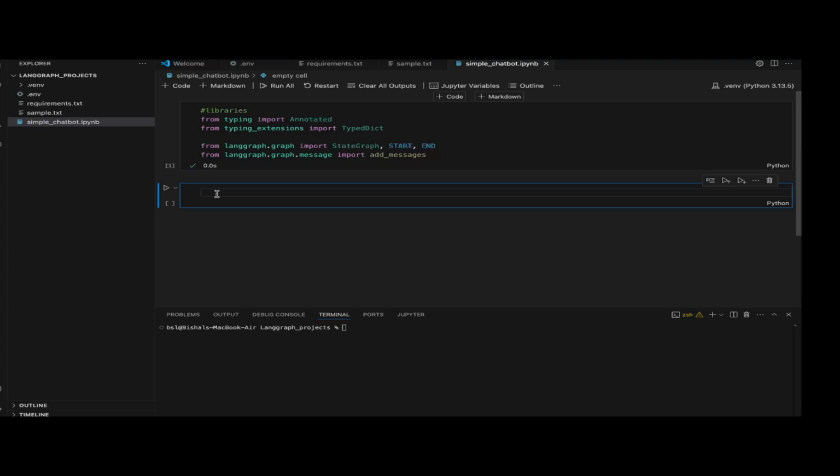So let's define a state. I told you about states. Let's define a state, which will be of type dictionary.